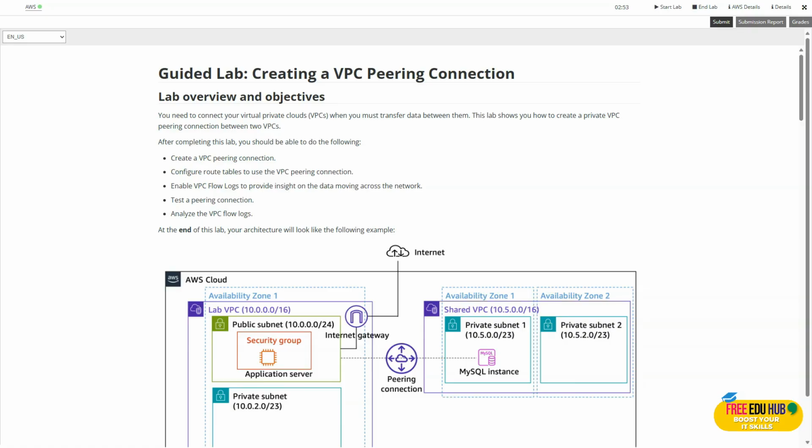This is module number 8, creating networks, and the lab we are covering today is a guided lab on creating a VPC peering connection. Now let's try to understand the goal of this lab. The main purpose of this lab is to understand VPC peering connection so that two separate VPCs can communicate with each other privately using their private IP addresses, as if they are part of the same network.